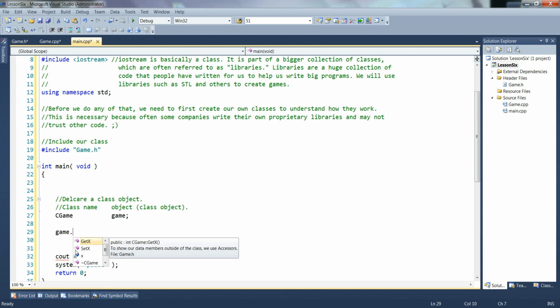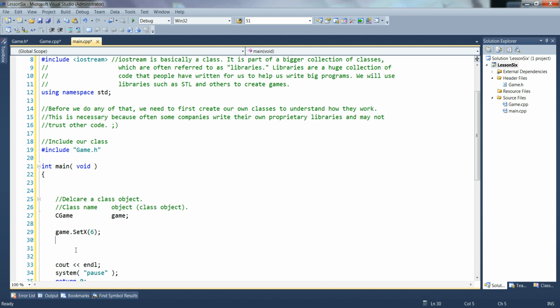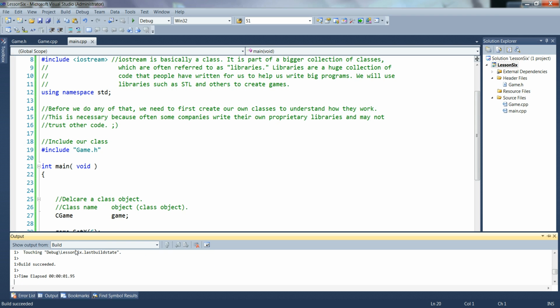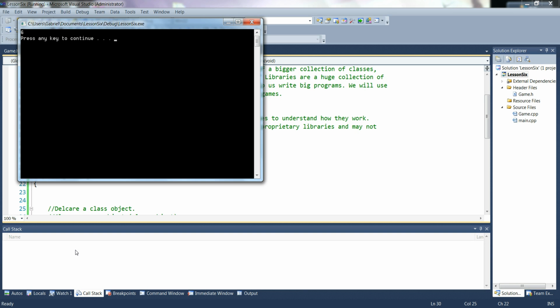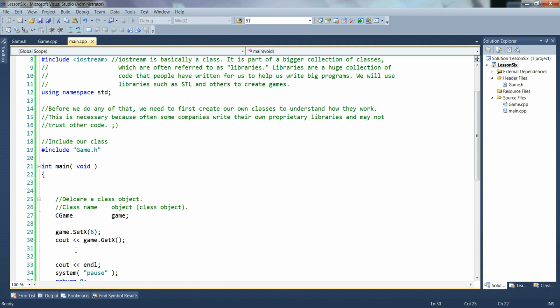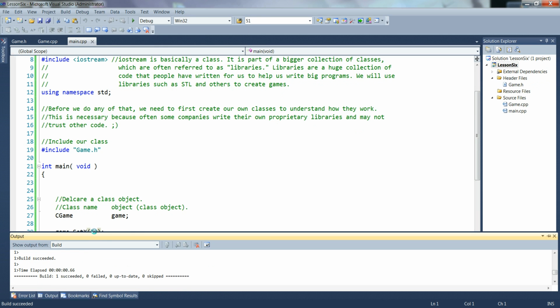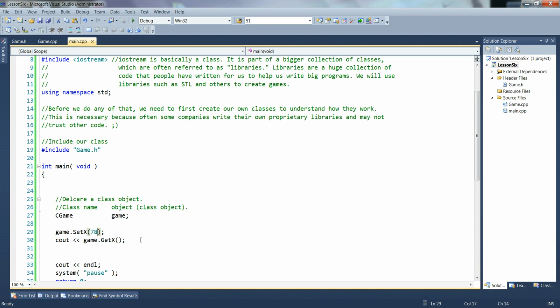So if we wanted to change it outside of the class, we would use set x, and it wants to take in a variable, so we would make x 6. And then if we wanted to show that it is 6 now, we would put game, and we would write get x. And we now have something to show. So I'll hit F7 to compile, F5 to run, and now we have 6. So that is basically how it works. We can even set x to 78, F7, F5, and it is now 78. That is basically how a class works. That is the gist of everything.